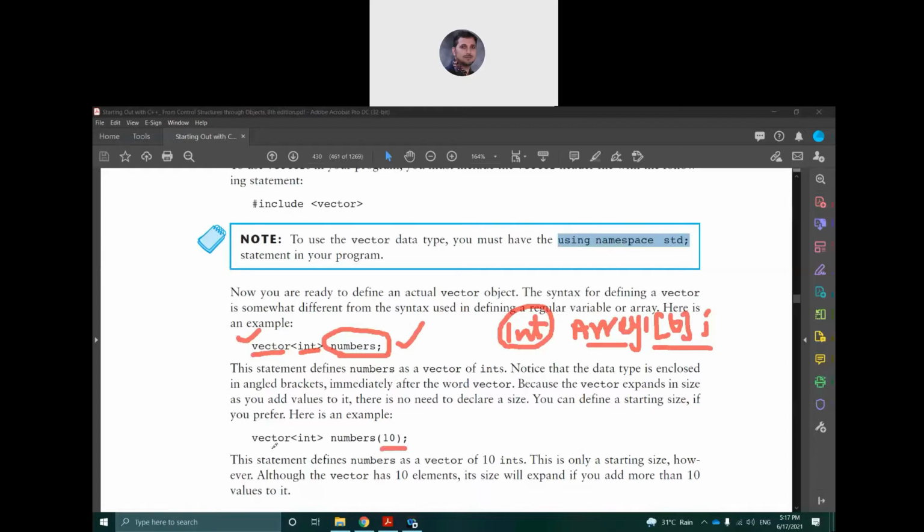If you still want to specify the size, you can do it like this. You see, vector int number, and this will be the size. Note again the difference. In case of an array, we are using brackets, but in case of a vector, we are using braces, not brackets. So this is another difference when we were defining an array. Yes, in an array we use this, and in a vector we use braces.